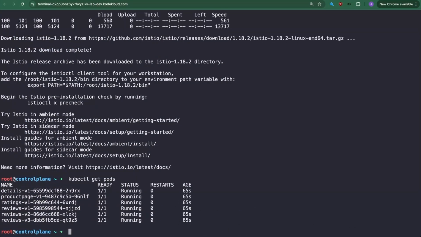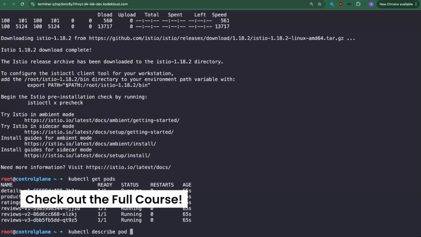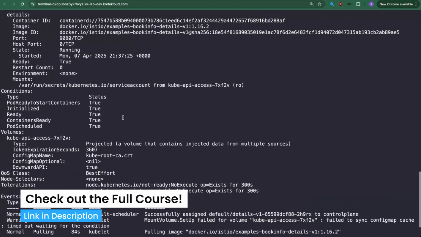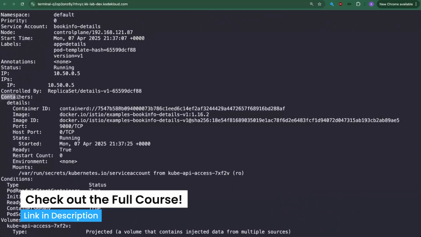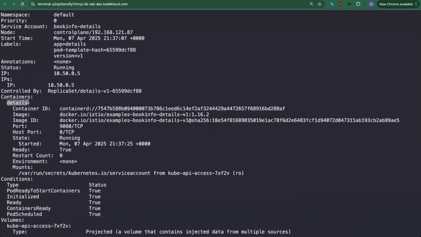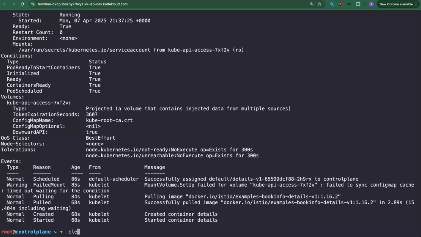Now you can see right here, one thing that we want to check is let's describe one of these pods so you can understand what's going to happen once Istio is installed and it starts injecting the sidecars. Let's do kubectl describe pod details. And if you scroll up here, you will see the containers component, and you'll see there's only one container running in this pod. There's the details, there's the image, the port that this is running on, etc. Now, what's going to happen is when we install Istio, we should see another container in here that contains the Istio proxy. So let me clear this out of the way.